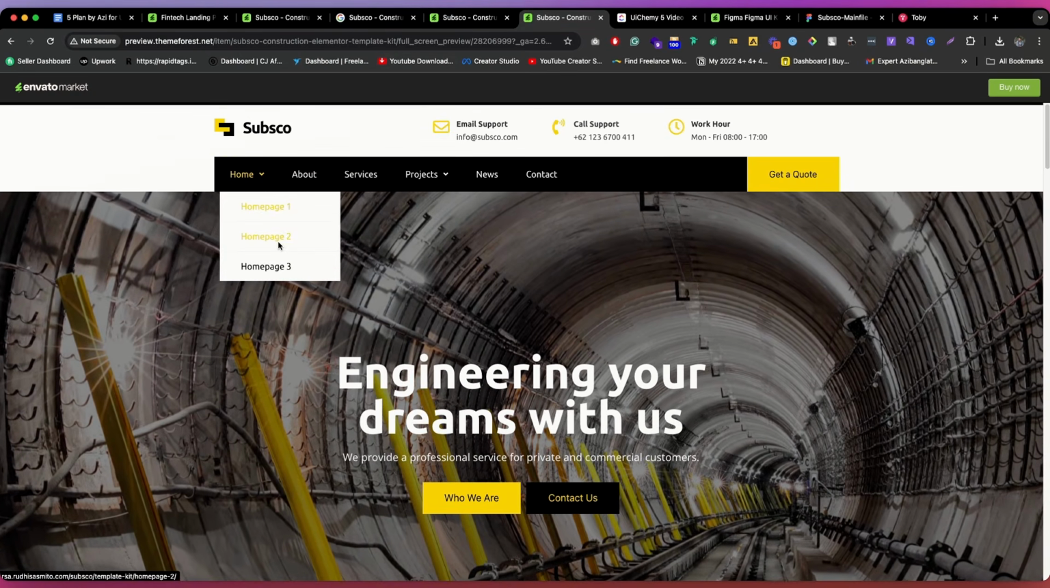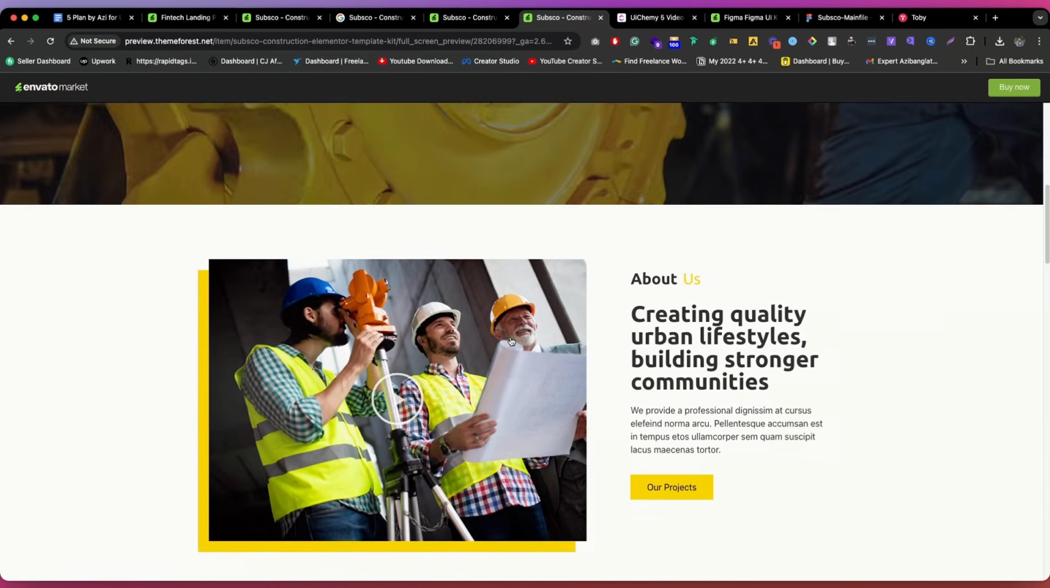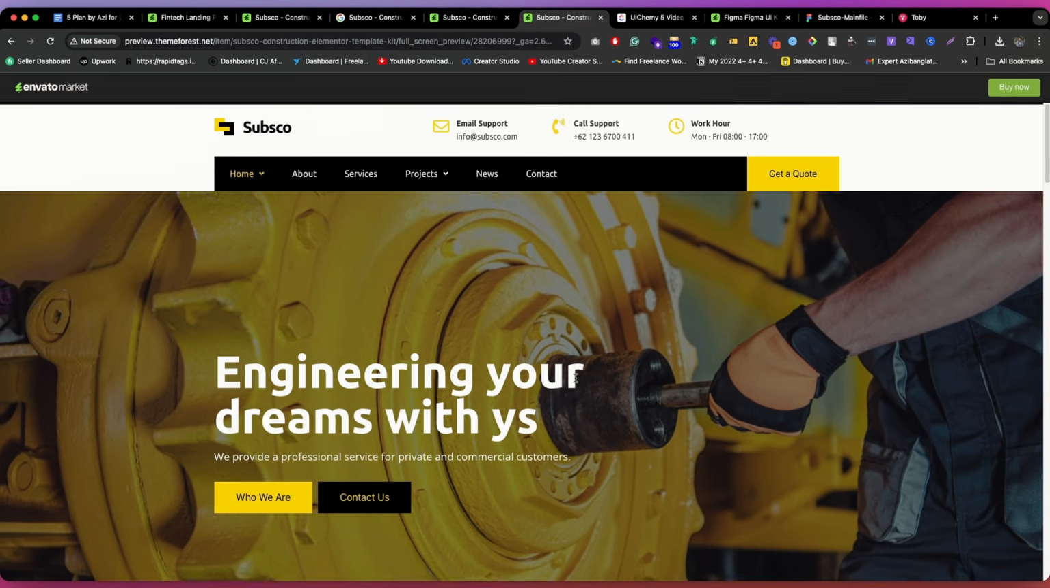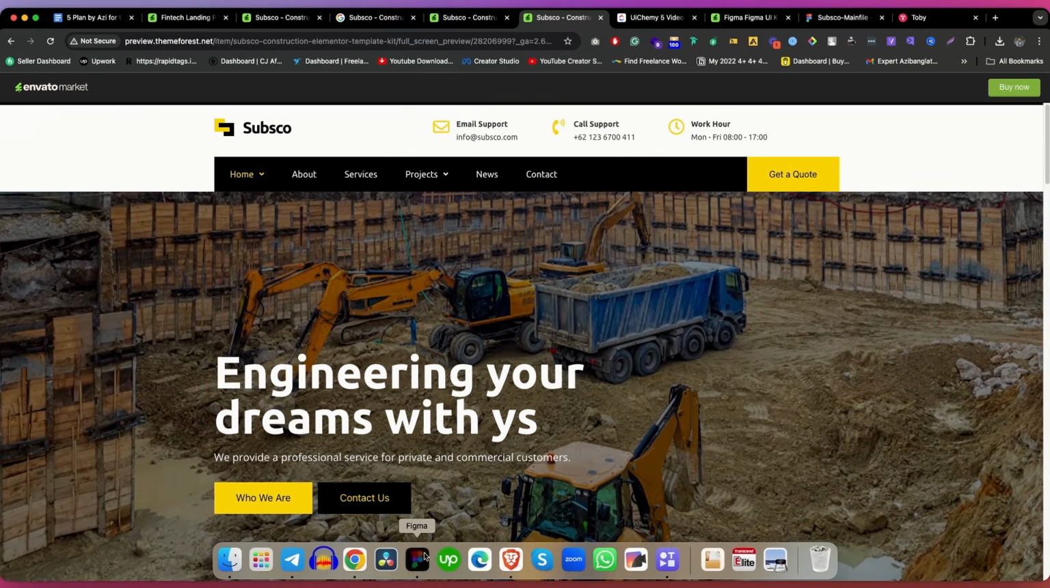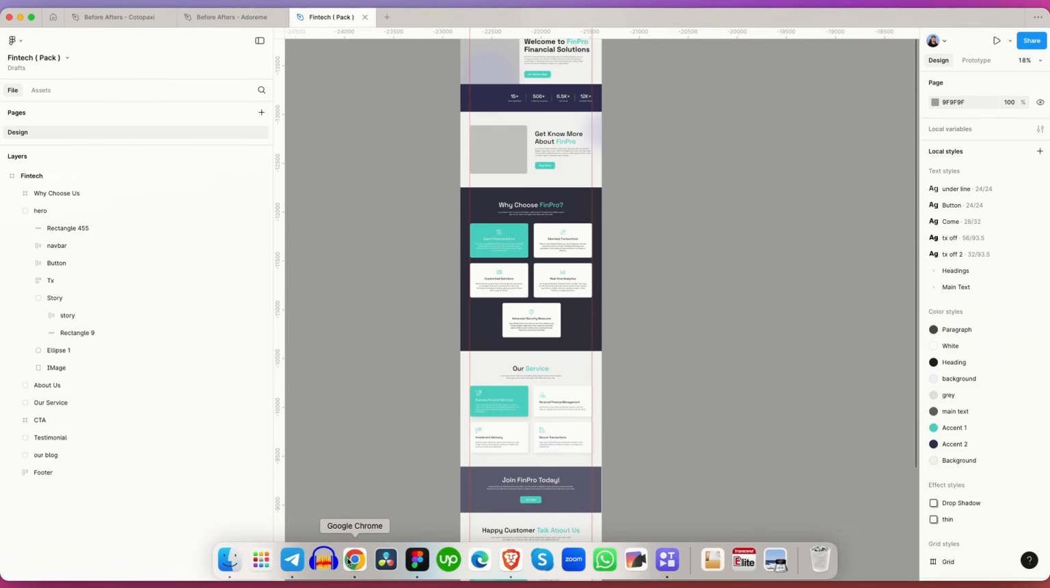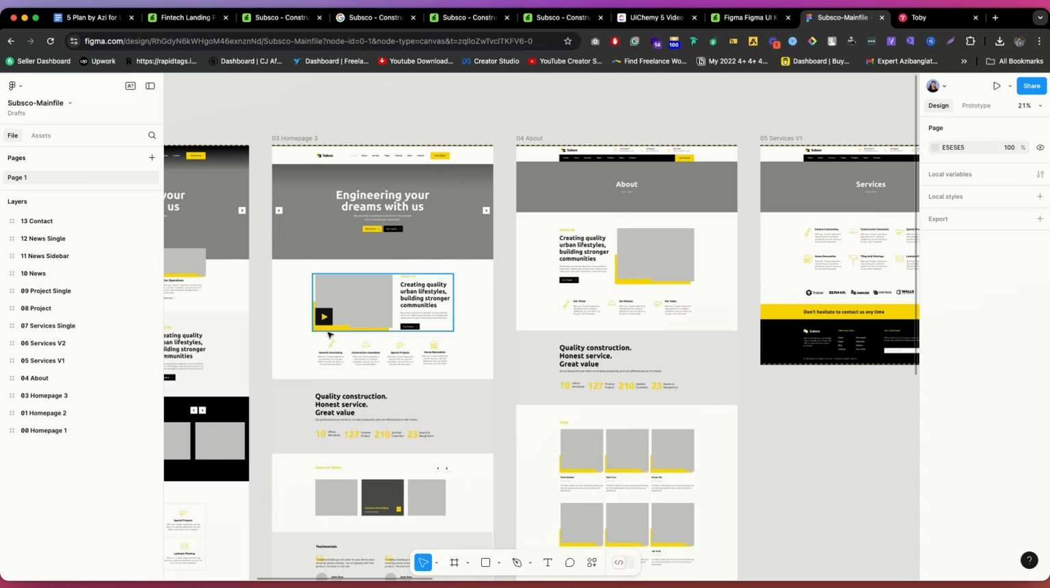Here is version 2 of the home page. Here's version 3 of the home page. A different design is there. This is exactly good. I think I personally like it. So this is home page 3. So let's go to Figma, and this is home page 3. Here it is, mainly homepage 3.